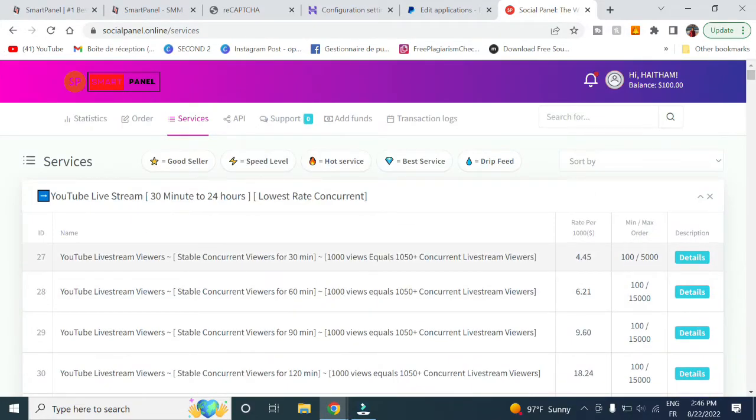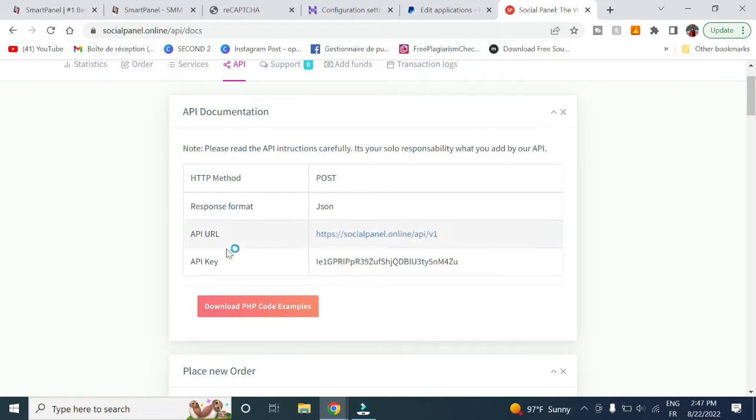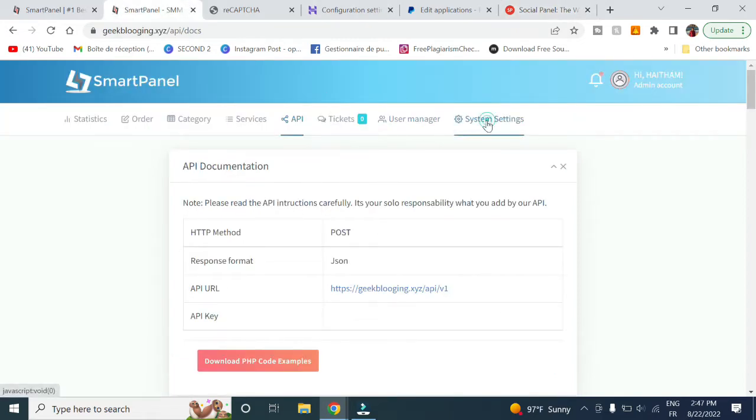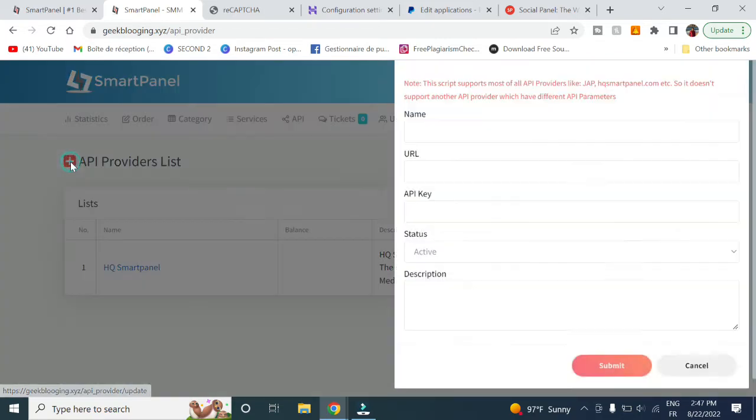So for example, for the YouTube live stream, we have the rate per 1000, which is 4.45, and the minimum and max order, which is 100 to 5000. So in order to copy and paste these services on your website, you go to API. And here you have the API URL and the API key. So you go back to your website, you go to system settings and API provider, then you click on add new.